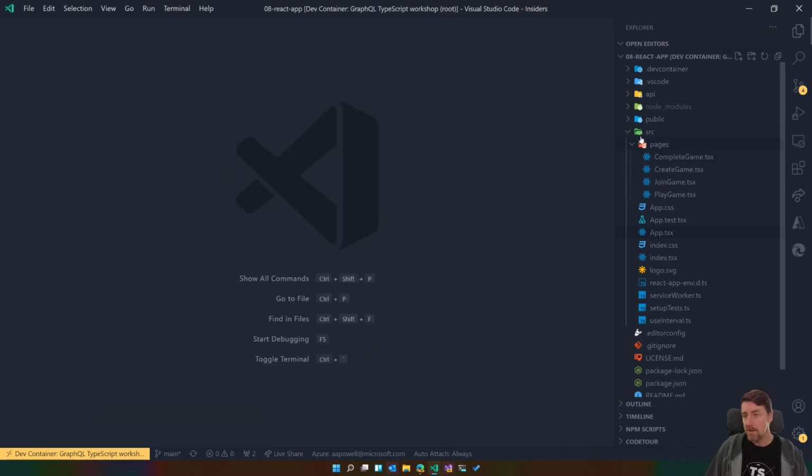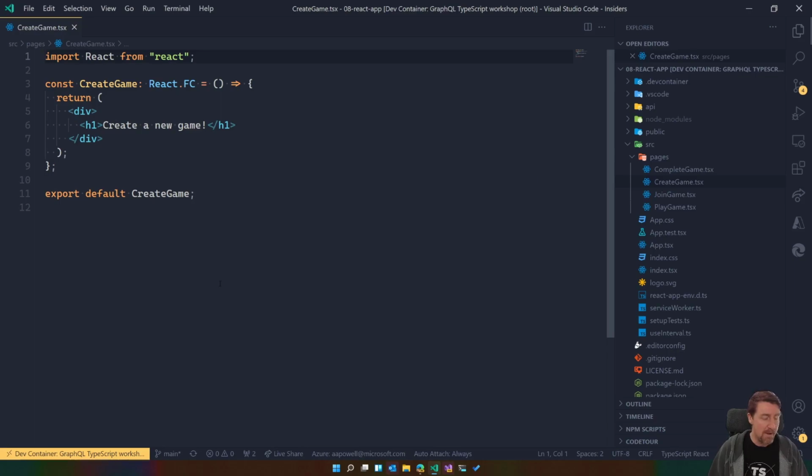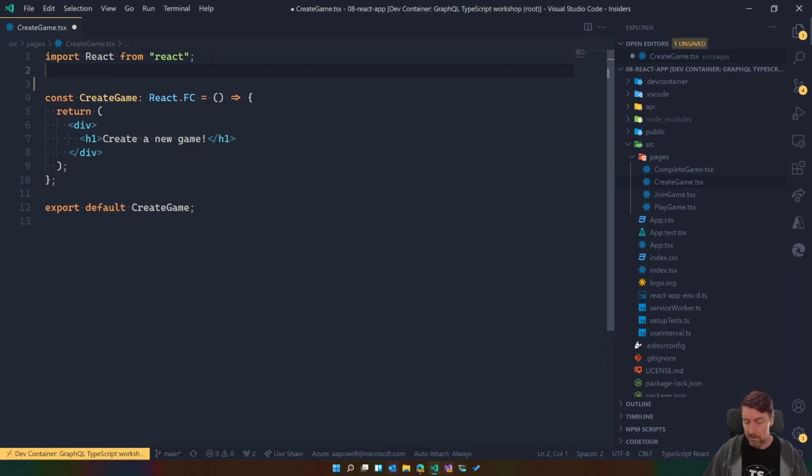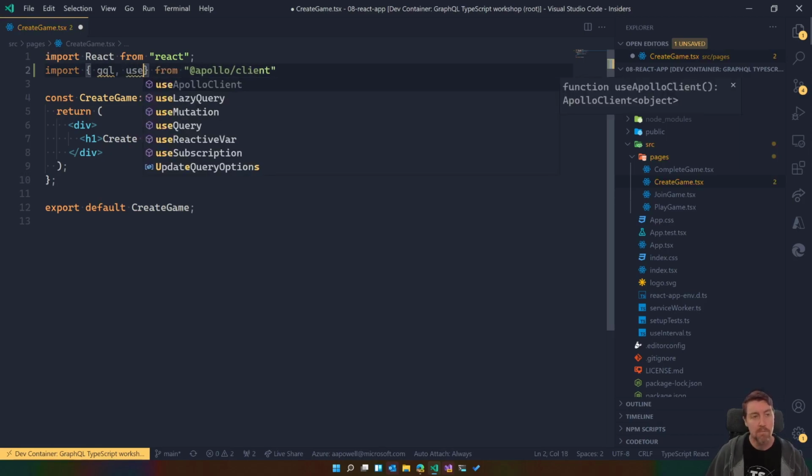Now, the first thing we want to do is create a game. So we need to implement this create game page. And for that, we're going to need some way that we can talk to our GraphQL backend. So let's start by doing this. We'll import some packages from the Apollo client. The packages we're going to need are gql, so we can write a GraphQL command, and then useMutation.